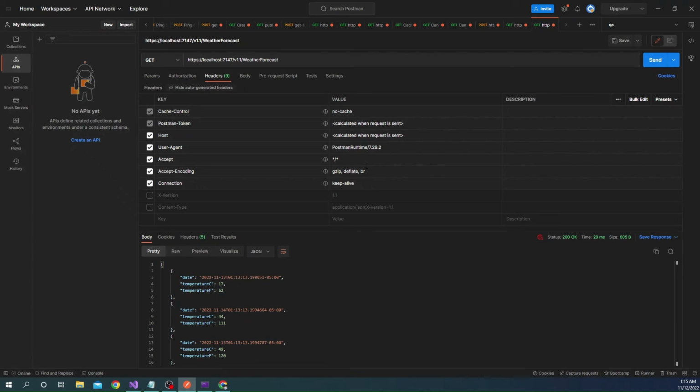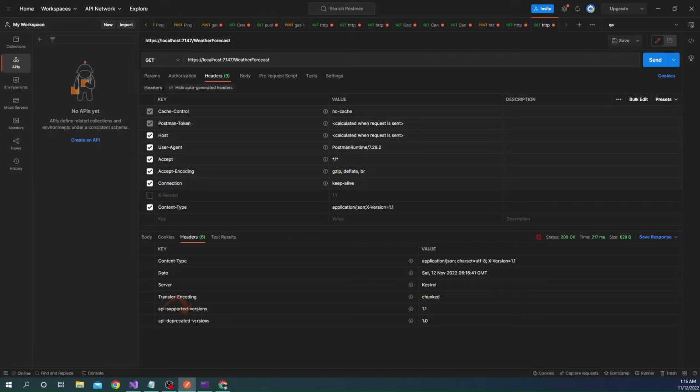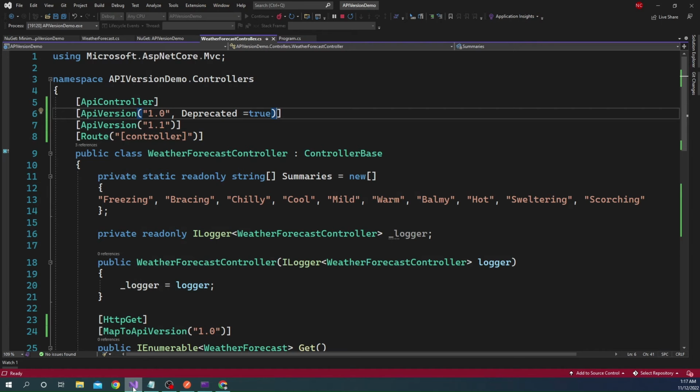So if we go here and get rid of this URL and enable the content type, because that's what we have configured right now, here we can see API deprecated versions, and it is showing that version 1.0 is deprecated, whereas the version supported is 1.1. So this gives information to the caller that version 1.0 is now deprecated, which is also a very important feature in my opinion, which is supported out of the box, and it's so easy just by this mechanism.